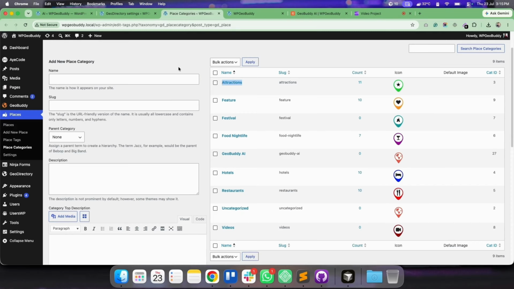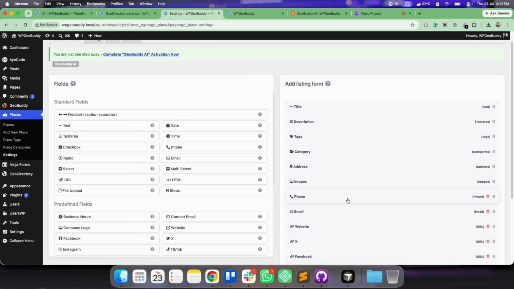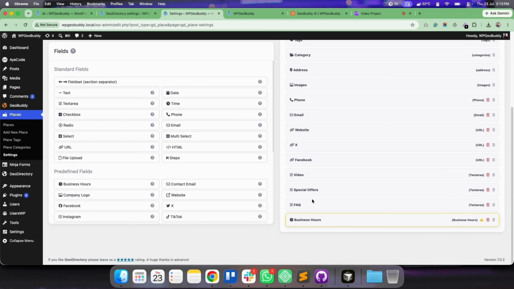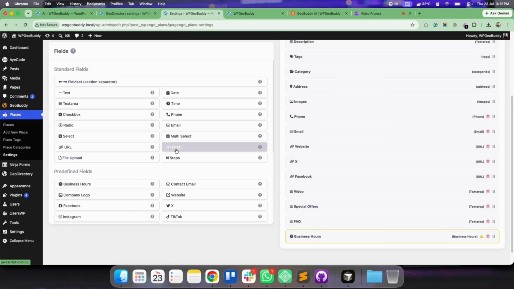As you can see, now we will tell you how to manage the GeoDirectory custom fields through our local AI agent cursor. We go to settings here. Here are our predefined and standard custom fields. Now we will look here to see if there is any field that is not available here, such as HTML. What we will do is add this HTML field to the add listing form using our local AI agent.